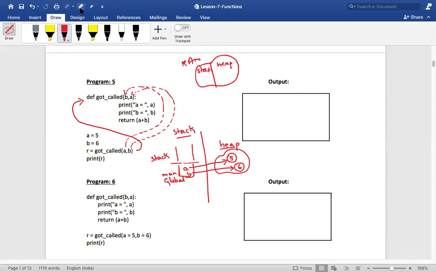So what is stored on the heap? Tell me, my dear friends. Objects are stored on the heap. Actual objects are stored on the heap. Then what would be stored on the stack? References. The references to that. Now A is a reference, B is a reference to it, isn't it?